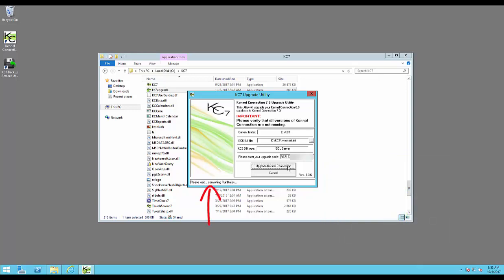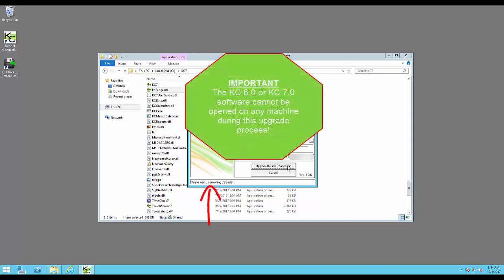You'll see here on mine that it's running through the different tables. This is a demo database or a test database, so it's very small compared to what most of you will be running. This process can take anywhere from 5 to 10 minutes for a small database to a couple of hours for a larger database. So you need to prepare yourself for that time.